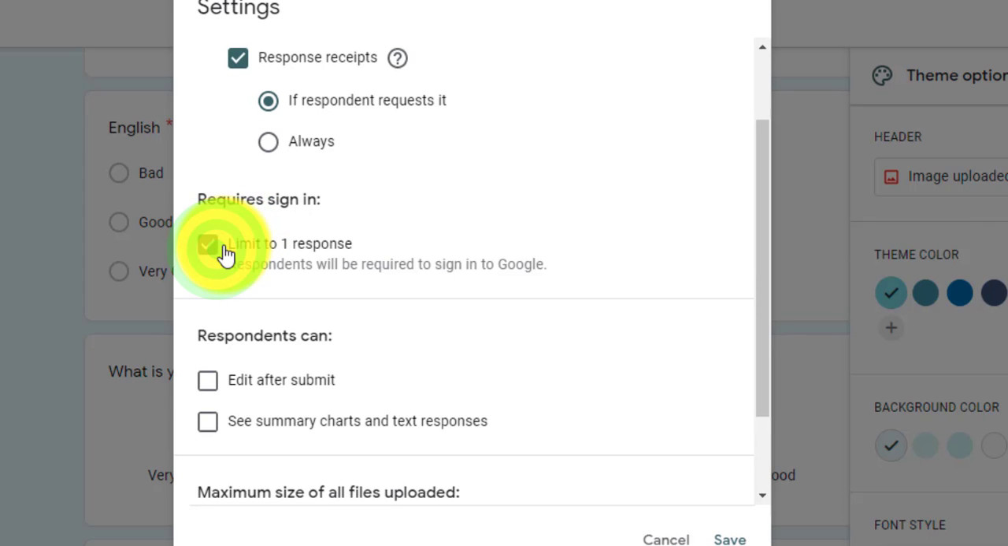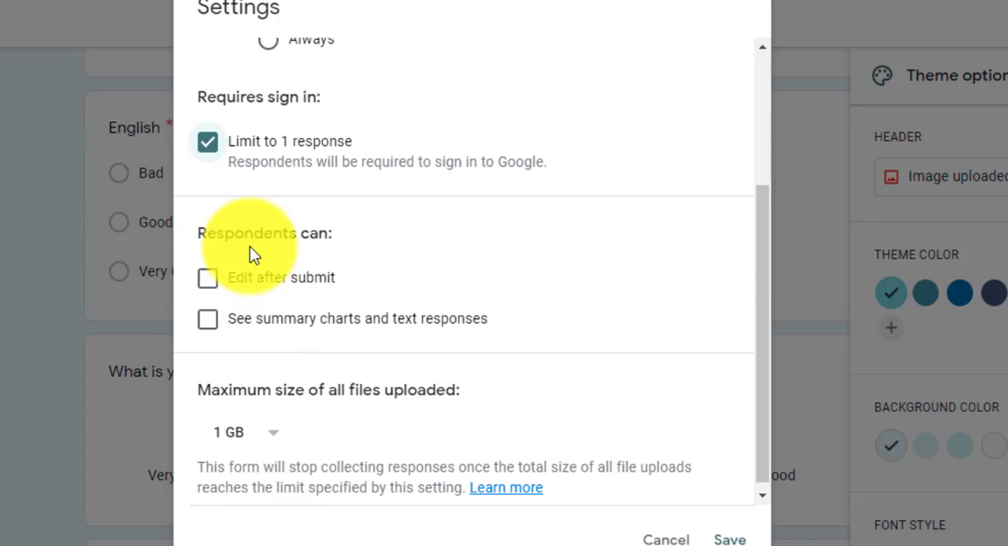Require limit to one response. If I need to receive only one form from each email, I need to limit to one response. Here is the option response can edit after submit. So if the user submitted a form, and I need to enable him to edit after submit, I need to check this checkbox to be enabled. If no, I need to uncheck it.